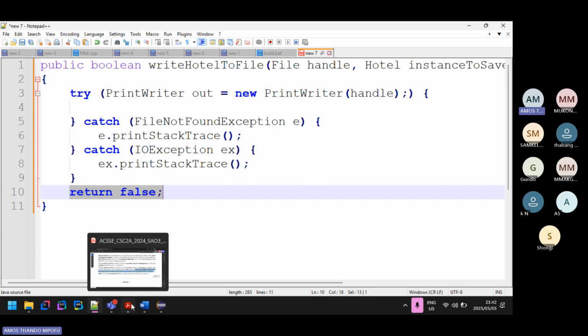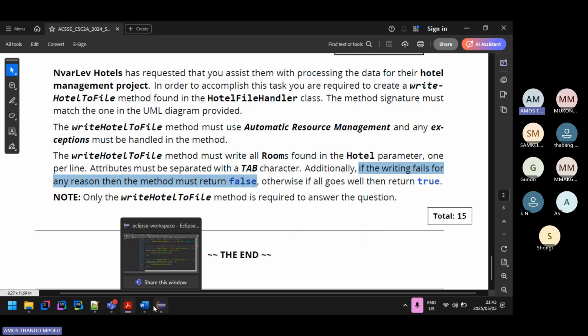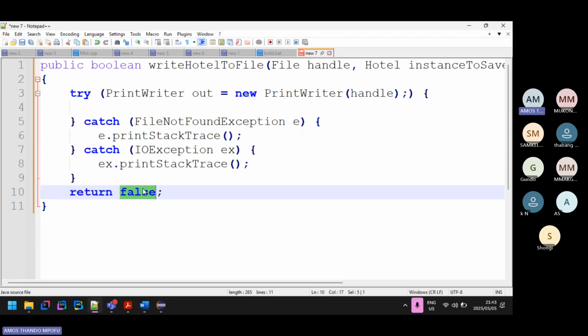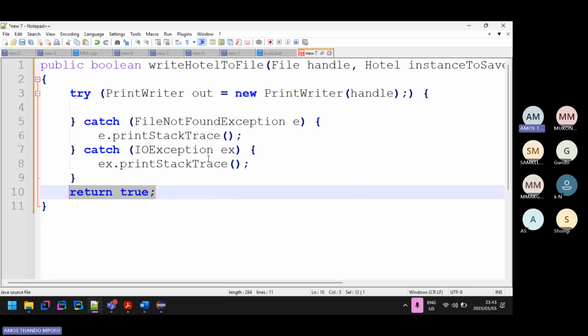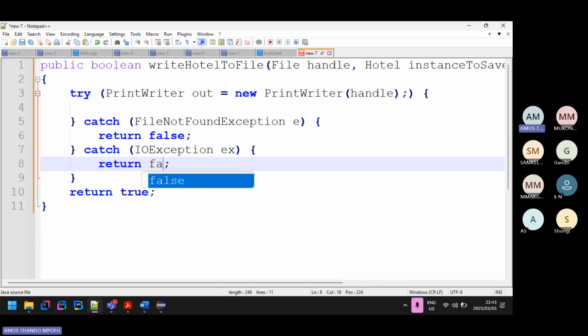Wait. Let me think about it. They said, no, let's think about it. If writing fails for any reason, then the method must return false. So I'm gonna switch it up a bit. I'm actually gonna change this to true. So if we get to this part, that means it is true. Everything was successful. How do you know writing to the file failed? Remember, if anything goes wrong, it throws what we call an exception. So that means I simply need to come here. Instead of saying print stack trace, I just say return false, because it means it failed to write to the file. Same applies here. Return false.